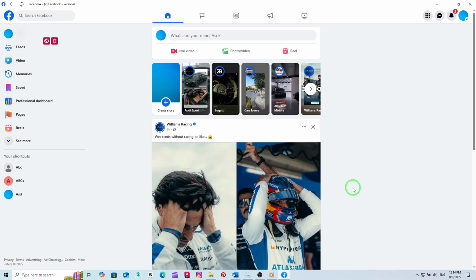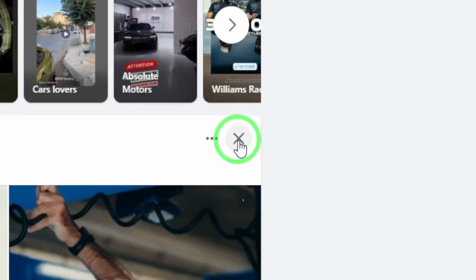Got it? Great. Now move your mouse pointer to the top right corner of that post. You'll notice a small X icon appearing. The Facebook app's latest update has made this icon more accessible for managing your content quickly. Click on this X icon.